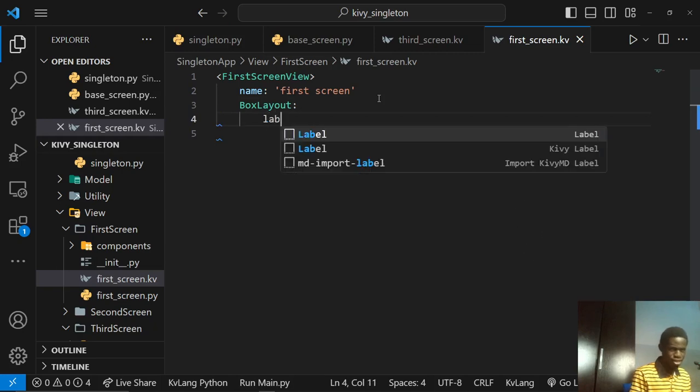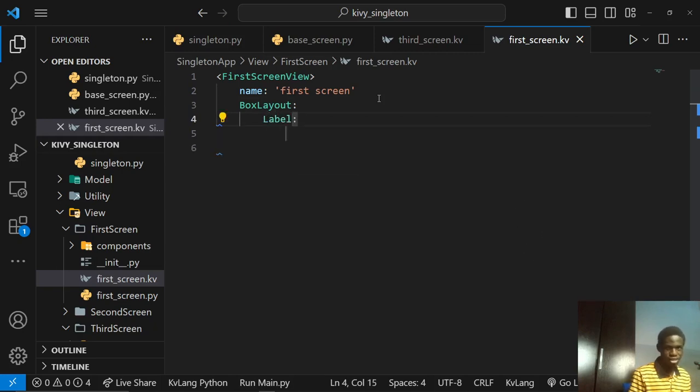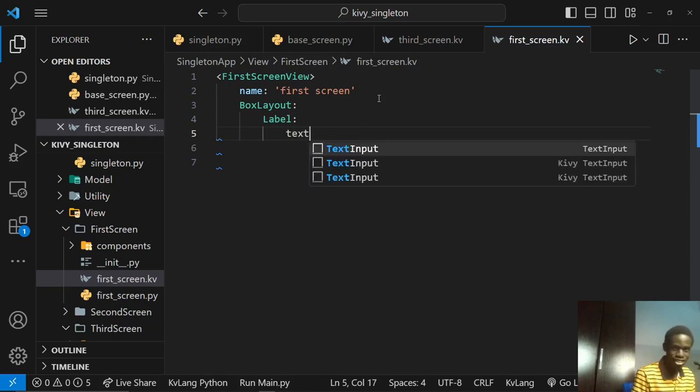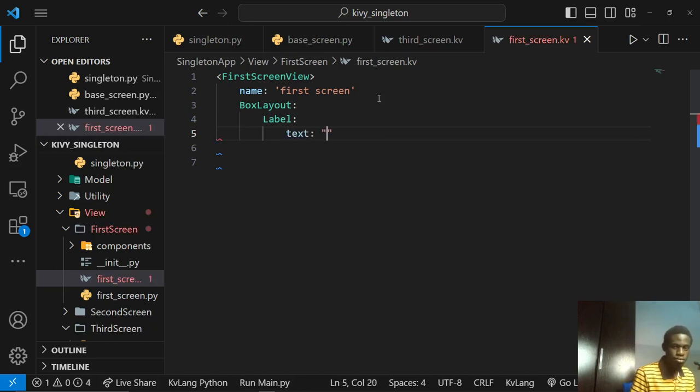I hate this. Come on, stop giving me that stupid auto completion. Anyway, let's set this text to, yeah, okay, let's use that. Let's not make it so gross.